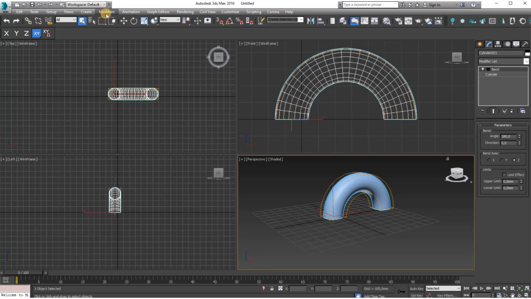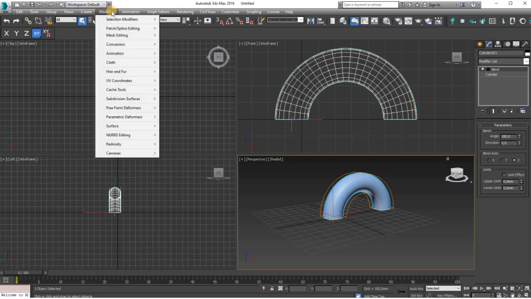Second option. Choose a modifier from the Modifiers menu. Third option. If the modifier buttons are available on the Modify panel, click one of the buttons.